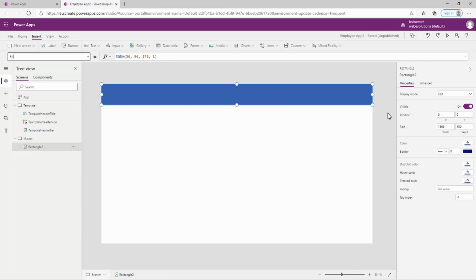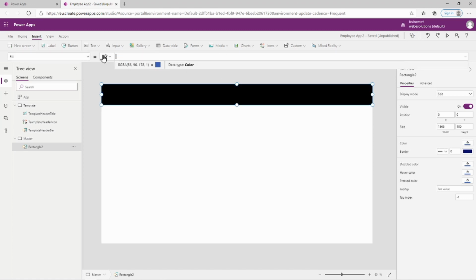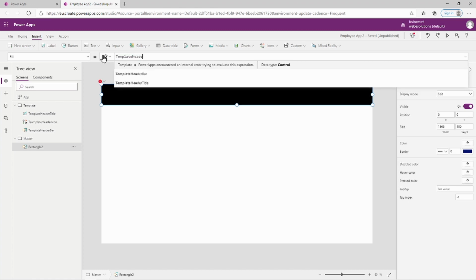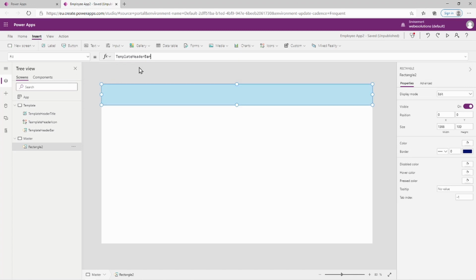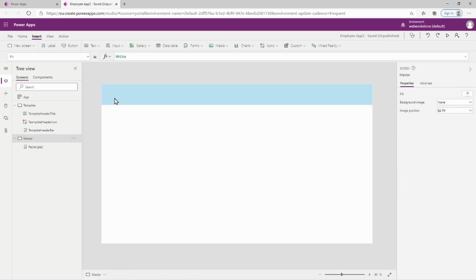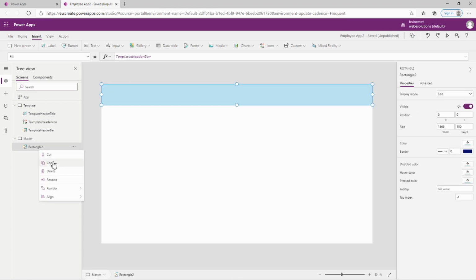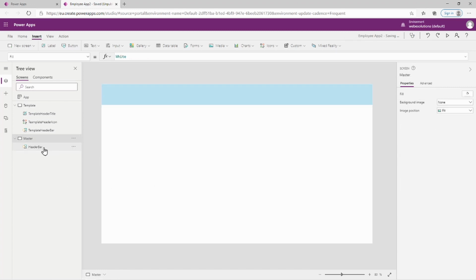And instead of changing the RGBA value or changing the value on the color picker, I will just remove that RGBA. And what I will enter over here is template header. And you can see it has an autocorrect and it gives you the value over there. And as soon as I select it, you can see my background color for my master header bar is changed. Let's rename this rectangle, and let's just call it header or header bar. Again, you can name it whatever you want, but try keep it descriptive, so if someone else is working on the site, it will be a lot easier for them.